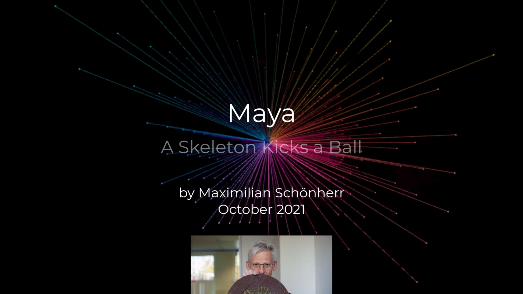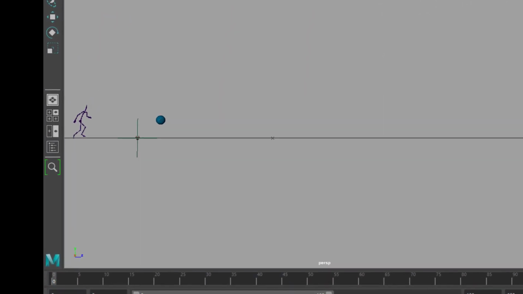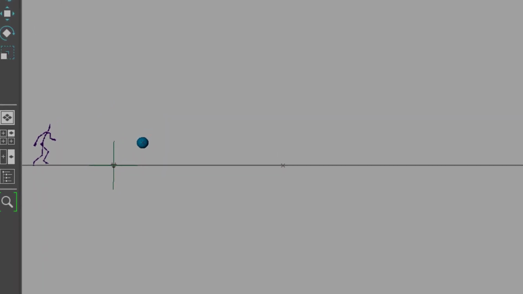Let's get started with animation. Hello folks, I want to show you something which is basically not possible, at least not the way you look at it. We have a skeleton on the very left side and a ball. And the skeleton kicks that ball, and the ball falls according to gravity on that floor.